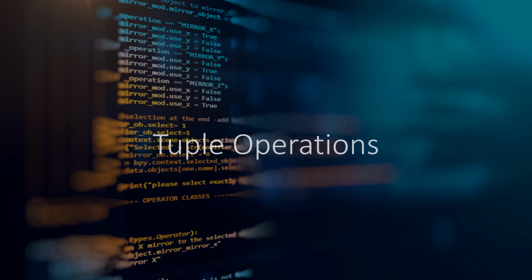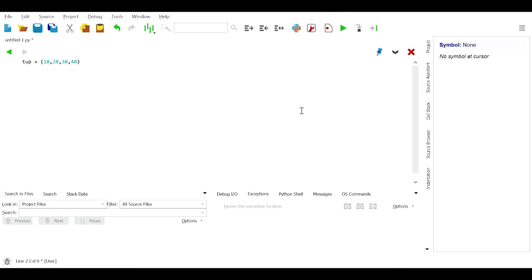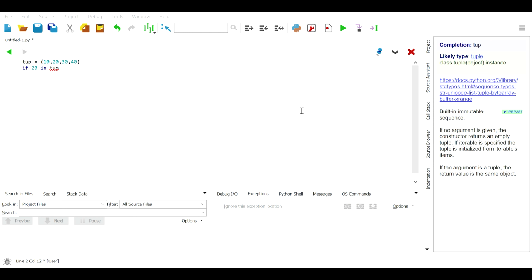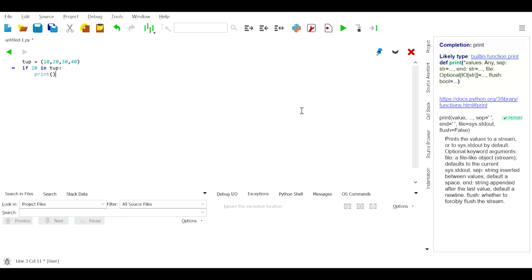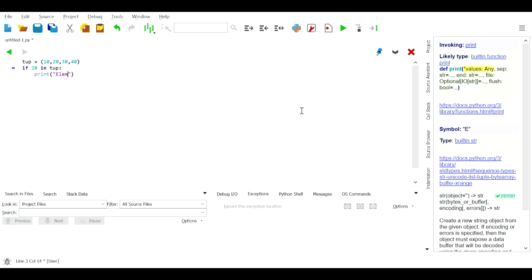Next, let's talk about tuple operations and functions. Tuples, just like lists again, support all standard sequence operations. These include for and while loops using the length and range functions. To search for a value in a tuple, we can use the in keyword like this. If 20 in tup, print element found.